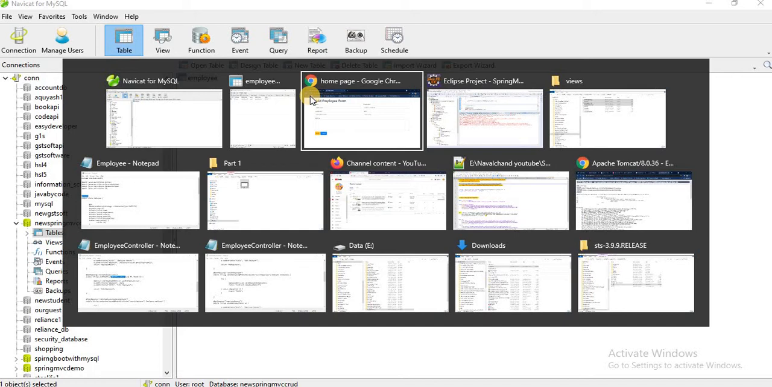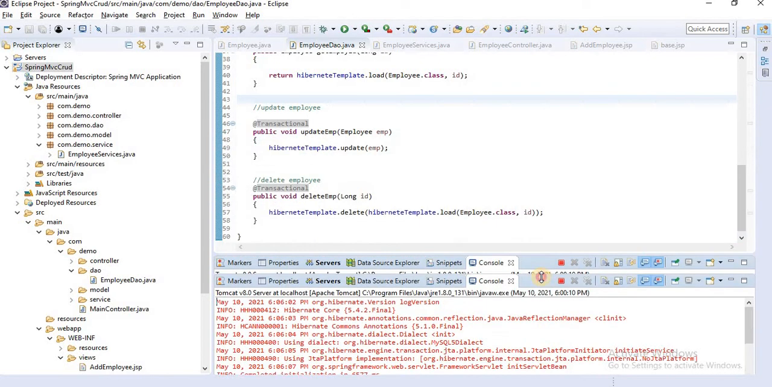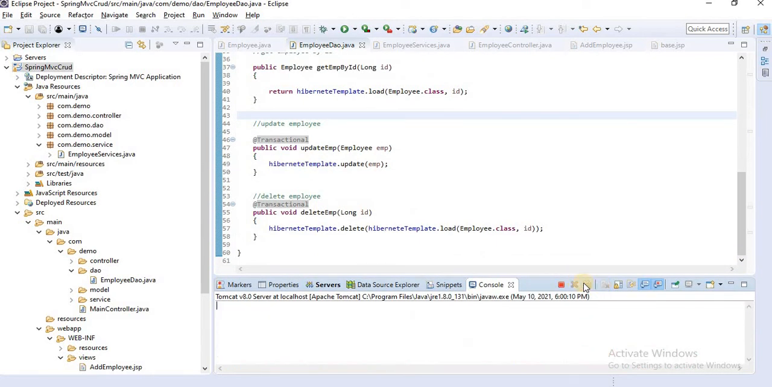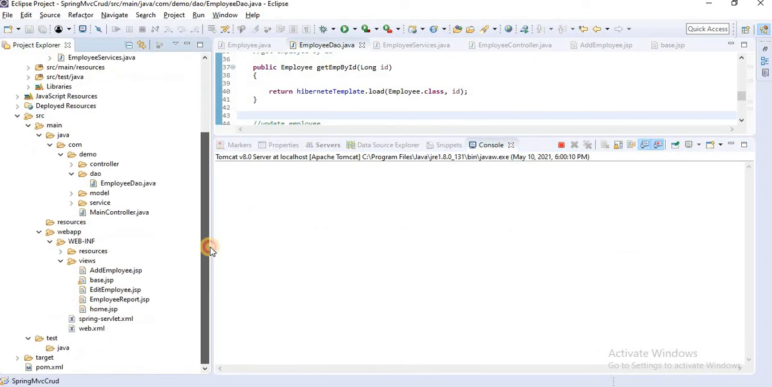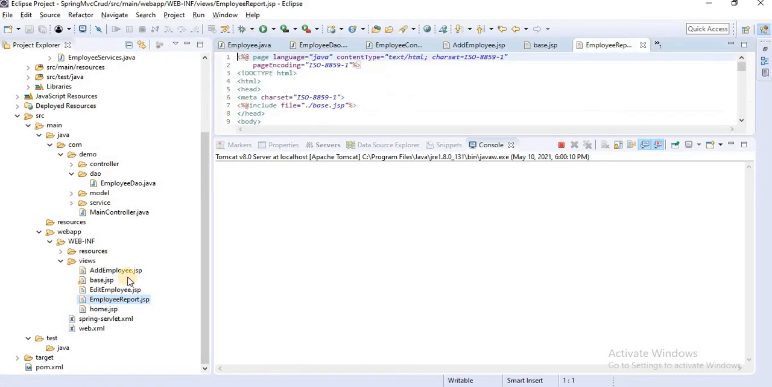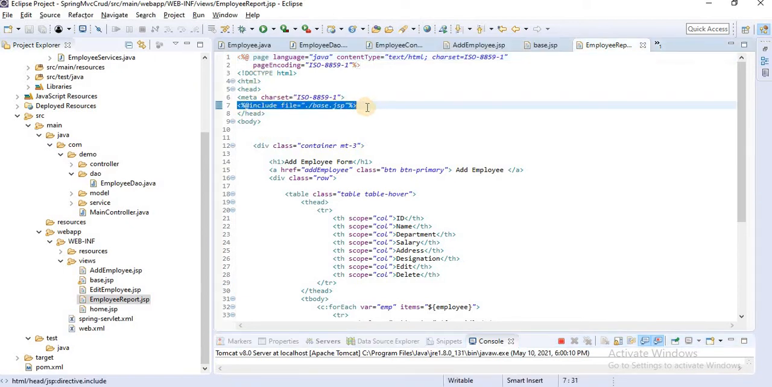So we have successfully inserted our record. So now create a fetch all records and show it to the report. We already copied this employee report JSP from our previous project. I'll show you what we have created inside this JSP. We have here also included that base.jsp.